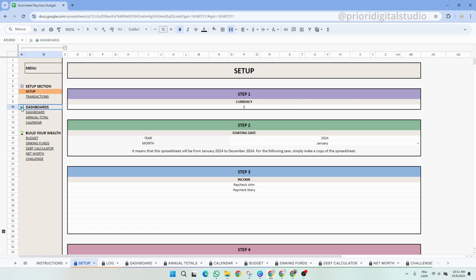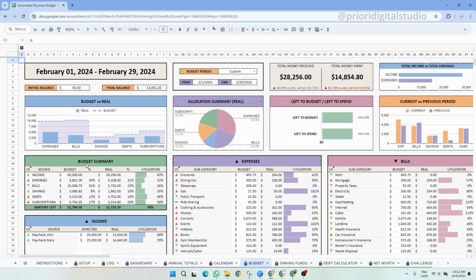Next, you will find the dashboard sections, which include the main dashboard, the annual total dashboard, as well as the monthly calendar view. Finally, the last section is designed to enhance your wealth, budget, and overall financial management, featuring 5 insightful tabs. The whole menu is clickable, so if you want to go to the budget tab, you simply have to click on the budget link and the spreadsheet will automatically bring you to this specific tab.